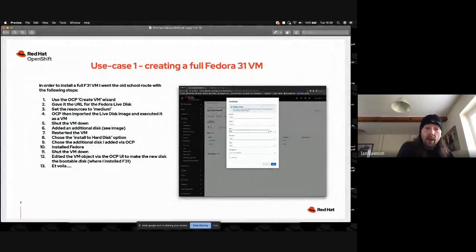What I did, again, step 4, OCPO imported the live disk image and executed it as a VM. What I then did, first thing I did was I shut the virtual machine down, because the virtual machine comes up and it gives you 2 options, run Fedora or install to hard disk. And what I could have done is I could have added an additional disk when I created the virtual machine, but because my brain isn't working, I forgot about it. I forgot on that example as well. So what I did was I shut the VM down and I added an additional disk, which you can see in the image here.